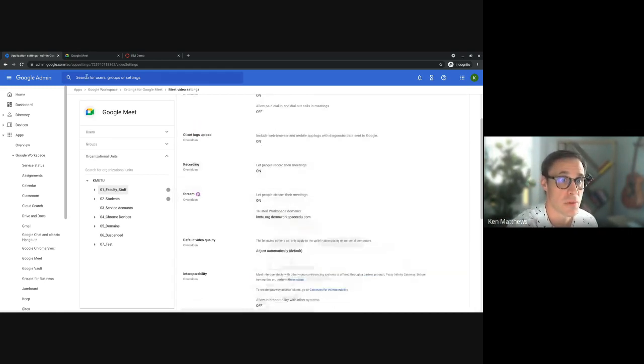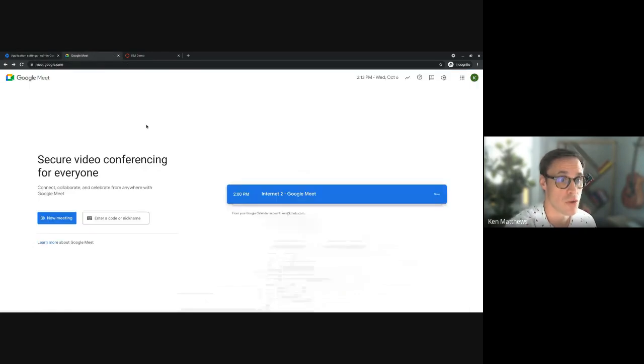And now we're going to jump into the actual UI itself. We're going to go over to meet.google.com. There are a number of items that I wanted to call out here. You can see that it integrates with your calendar. So I have a meeting coming up. I'm running 13 minutes late, but I have this meeting at 2 p.m. that I can join in a couple of minutes.